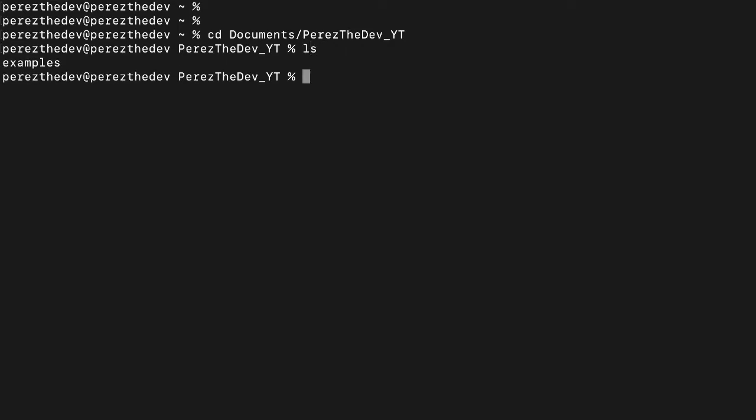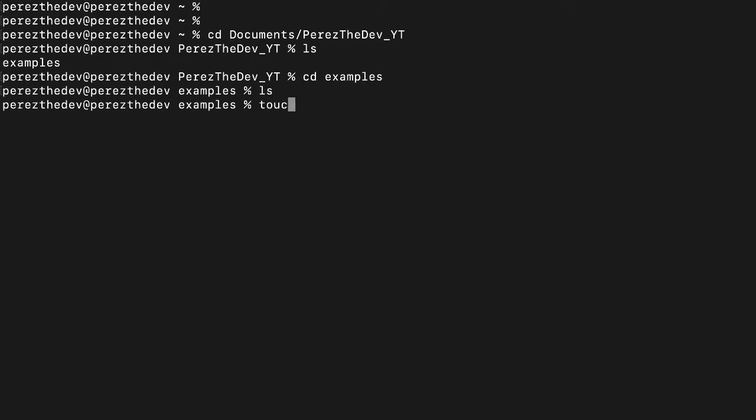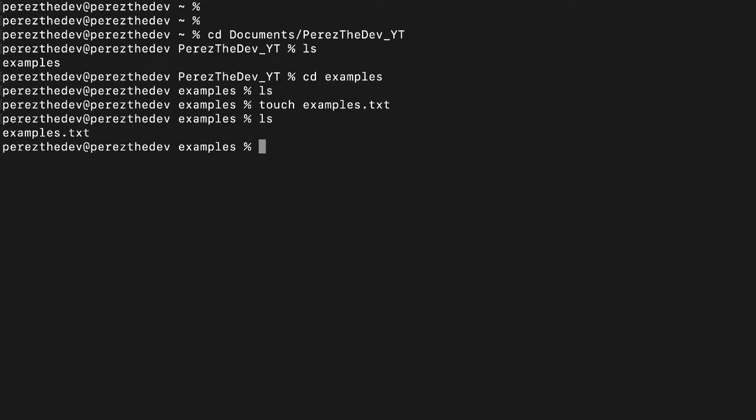Now we see we have an examples directory, so we're going to change into that as well. And this should be empty, so we see it empty here. What we want to do is set up a file. We're going to use touch, and let's say examples.txt. What that does is it will change the file access time, but if the file does not exist, it is going to create a file with that name that we designated, with the default permissions. So now we've created an examples.txt file.